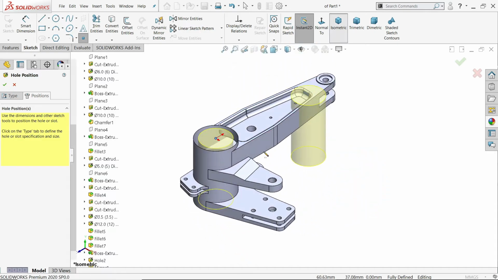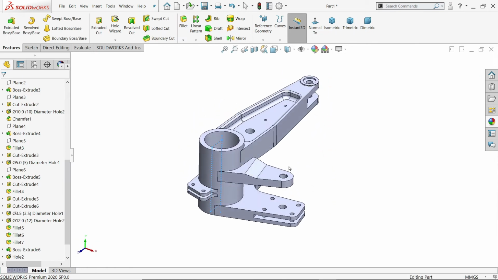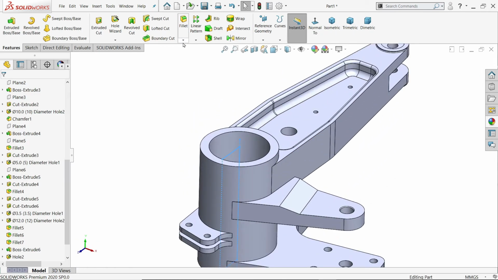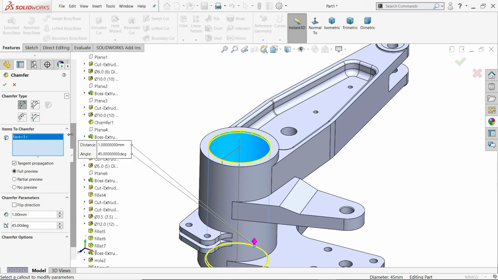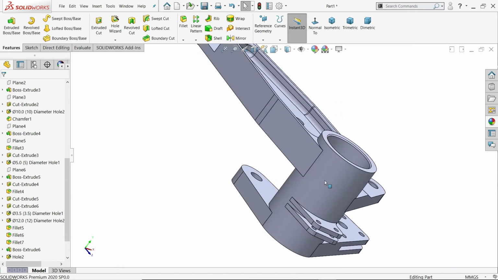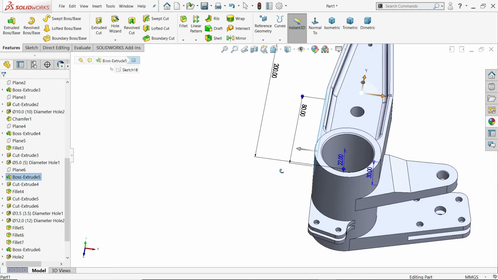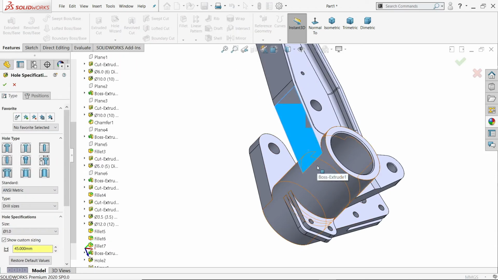Check isometric view, escape tool, OK. See. Now I'll activate the chamfer tool and I'll select the inside edge, 1 millimeter 45 degree angle distance. Now I'll select this face because this is the face where we are going to create the counter bore hole, hole wizard, counter bore hole actually we need to create.